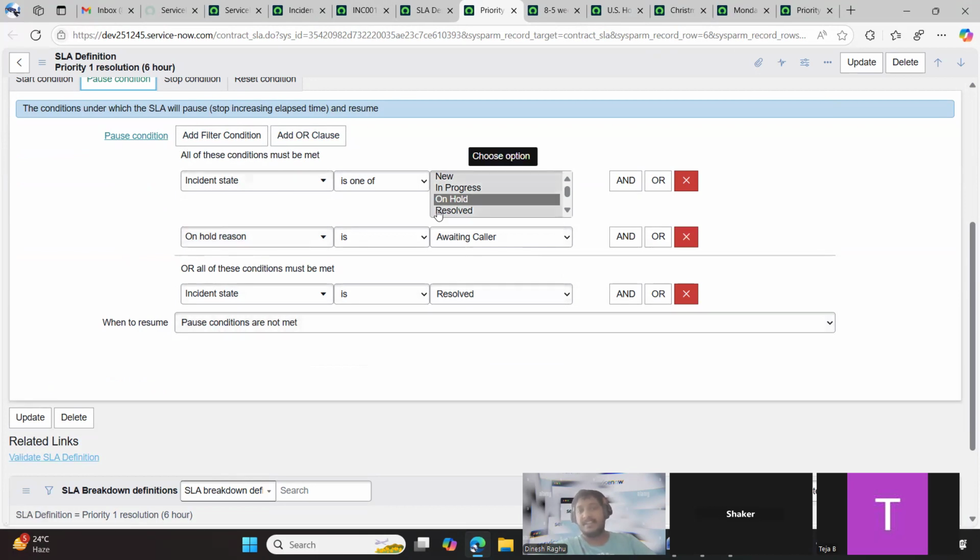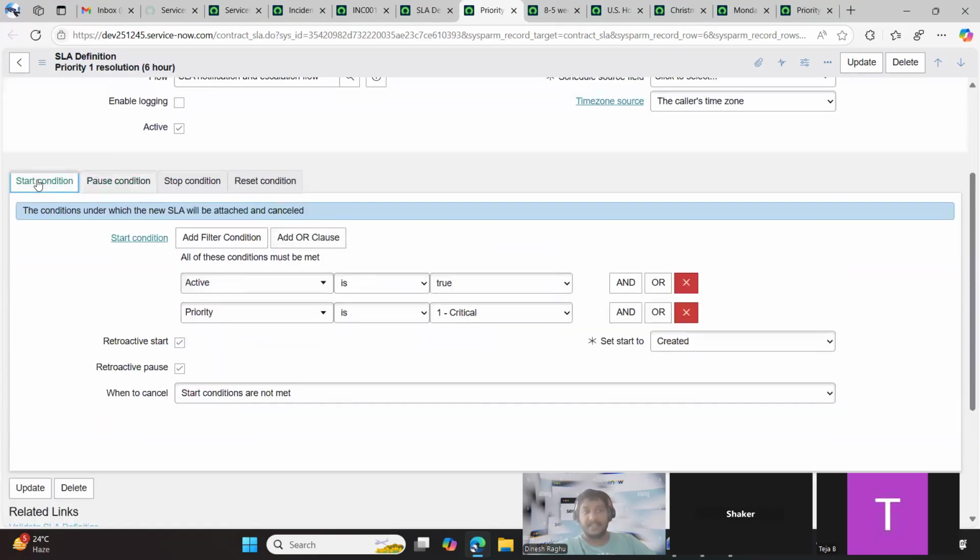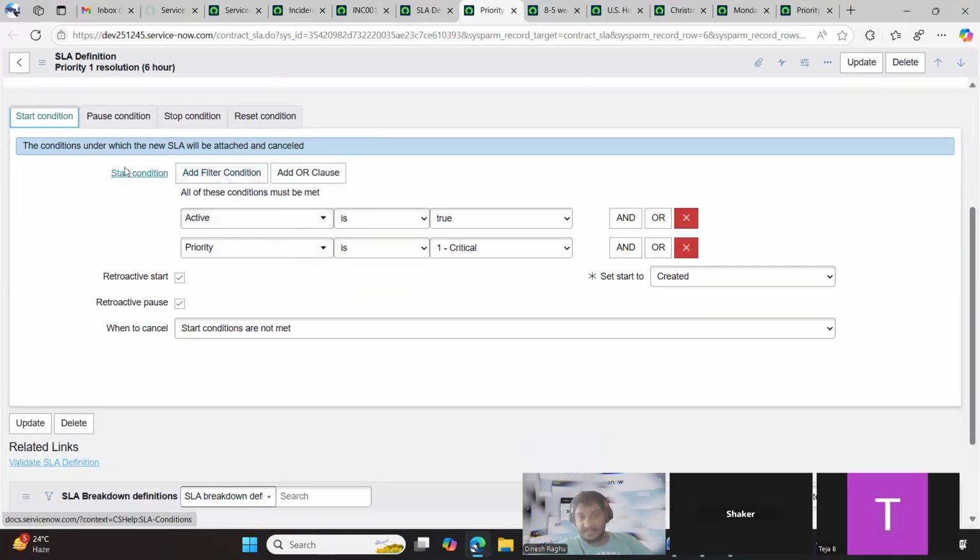That means when it is not on hold and the on hold reason is not awaiting caller, then it should resume. That means again the SLA should start. And when to cancel the SLA? When these conditions are not met, we should cancel the SLA. That means start conditions are not met.